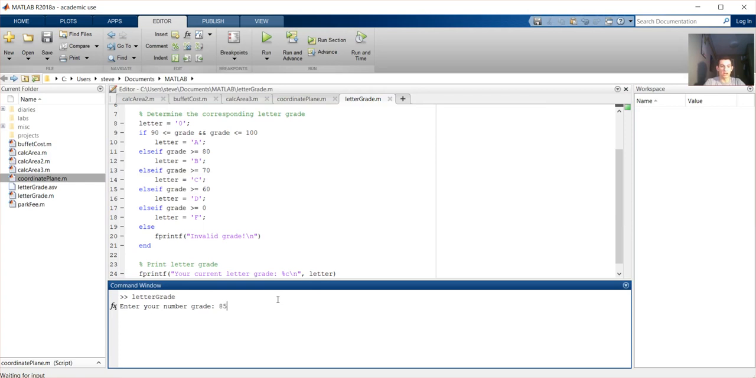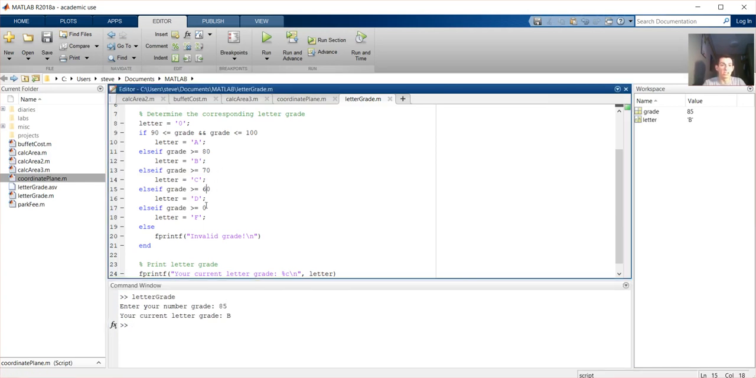If I say letter grade, enter an 85, letter grade's a B. 85 met this condition, this condition, this condition, and that condition, but it only executed this line because that was the first correct condition that it met. Using that, we were able to write a lot more efficient code in this case.